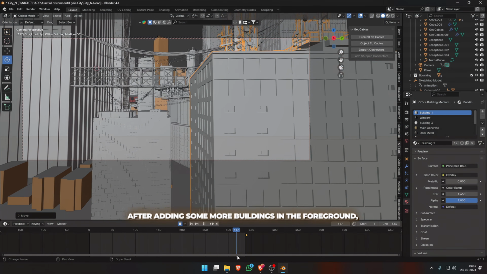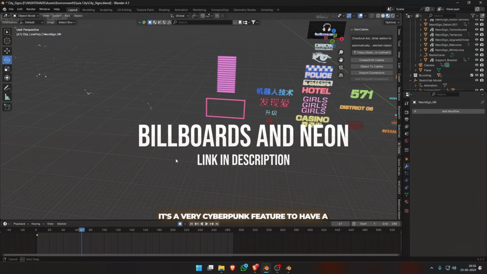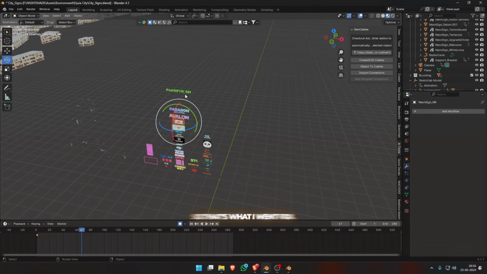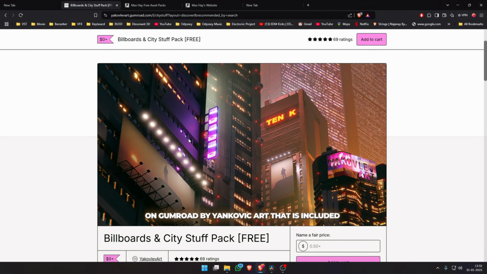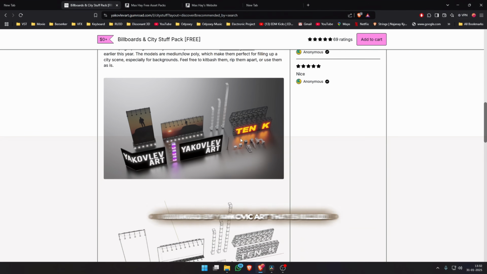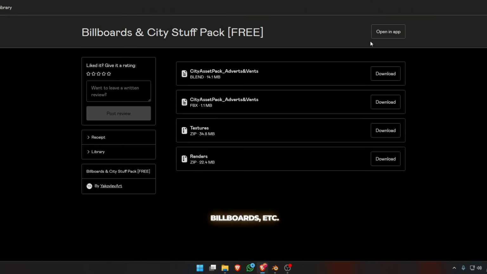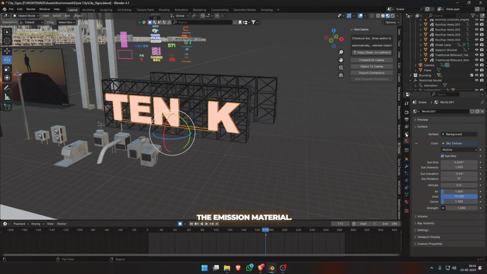After adding some more buildings in the foreground, it was time for the neon graffiti. It's a very cyberpunk feature to have a lot of neon signs, lighting around, so that's what I went for. I found this amazing billboards and city stuff on Gumroad by Yankovic Art that is included in the link in the description below. It has a lot of neon signs, billboards, etc. and you can download it from the link. You can also make your own neon signs by using some image textures and plugging them into the emission material.